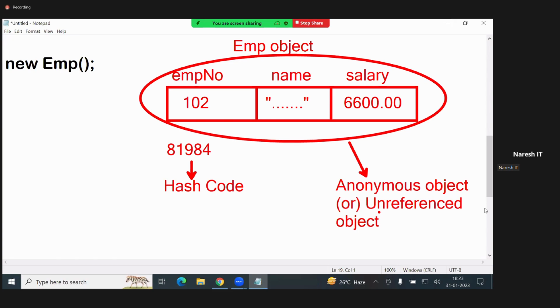Like that, here, anonymous object. An object is created, but that object is not referred by a reference. That type of object is called an anonymous object, or we can also call it an unreferenced object. This type of object is also required in programming. So if you write new constructor like this also, the object is created.